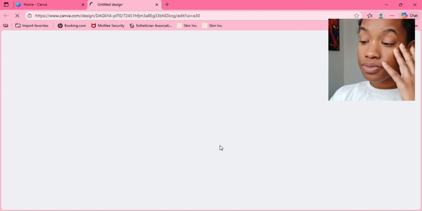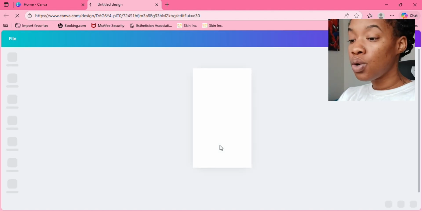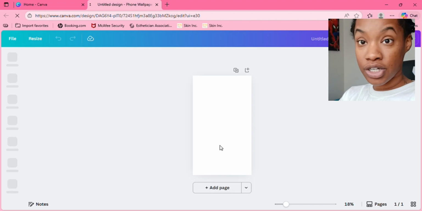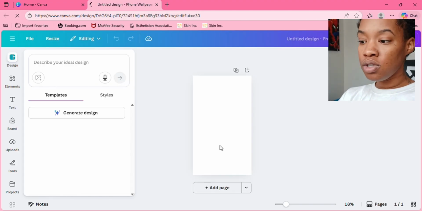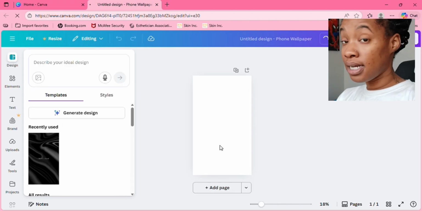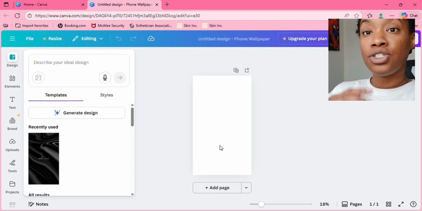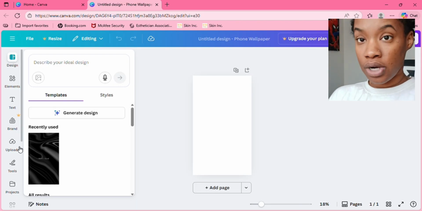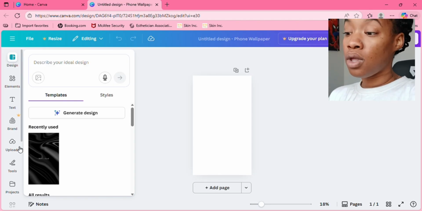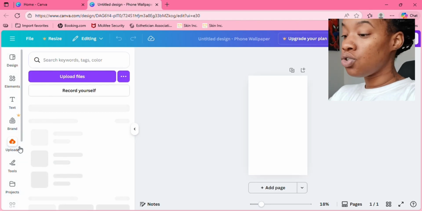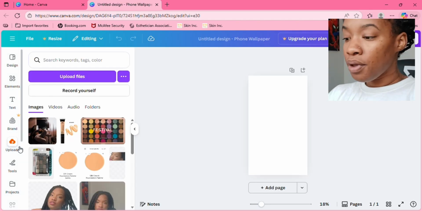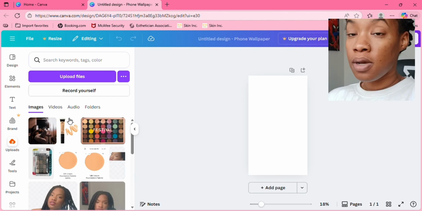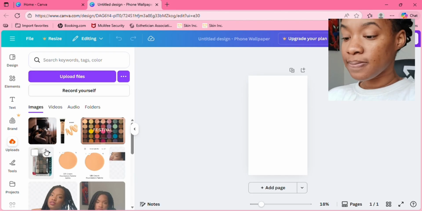Now, once it's loaded up, you can see that I already have some suggestions, and you can use some of those suggestions on your design template, or because you're going to create a realistic mood board that you're going to feel attracted to, you're going to upload. So I'm going to click uploads. As you can see, there's some previous things that I've had, some editing that I was going to use for some of my other videos.